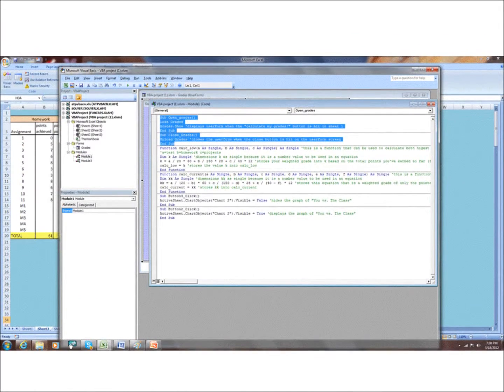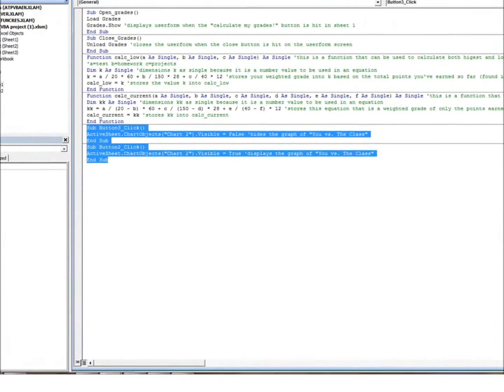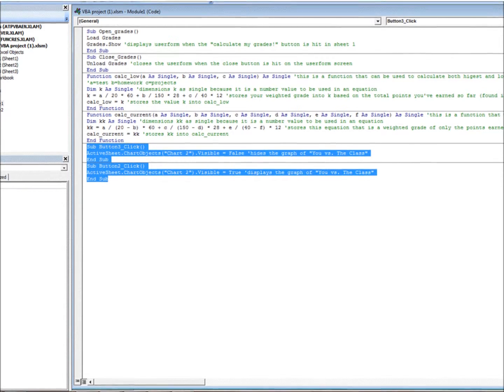Here is our first code that loads and unloads the form. Here we created the functions calcLow and calcCurrent that we used later in our other code in order to calculate the grades for the program. This will hide and show the graph on Sheet 1 that compares the user to the class average.